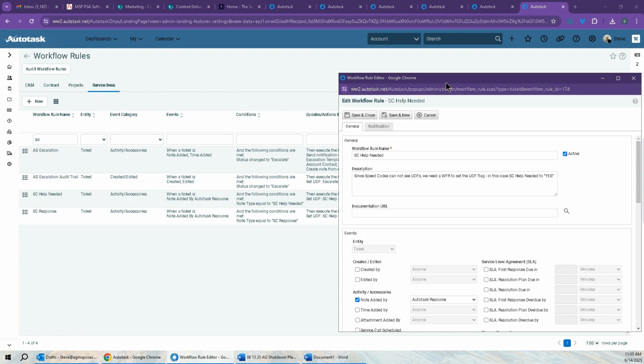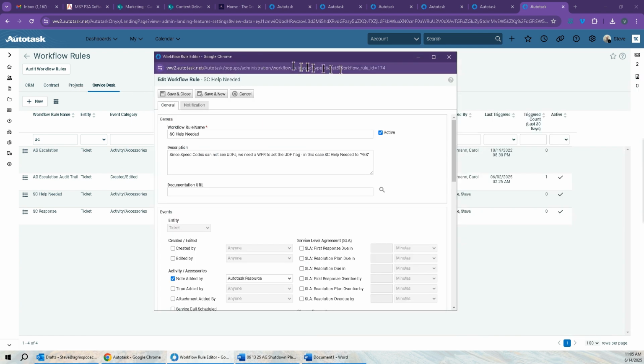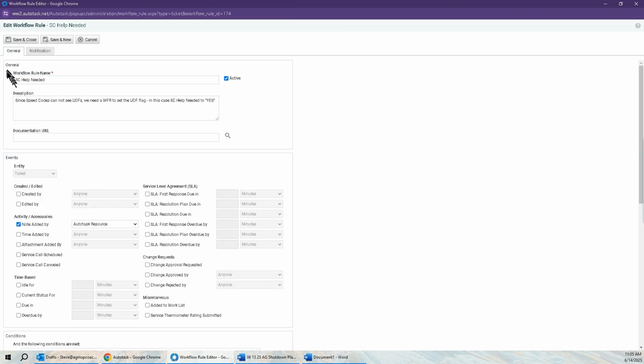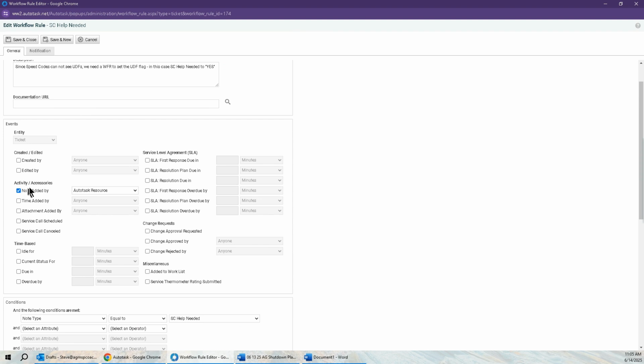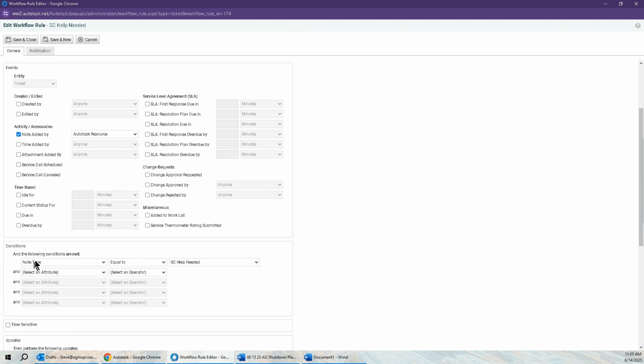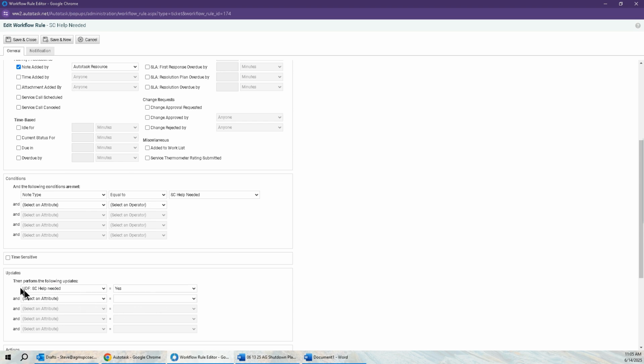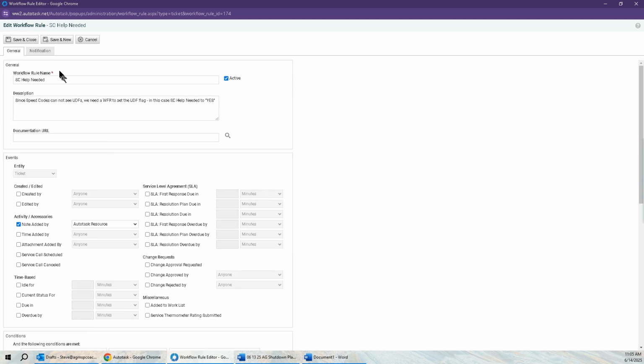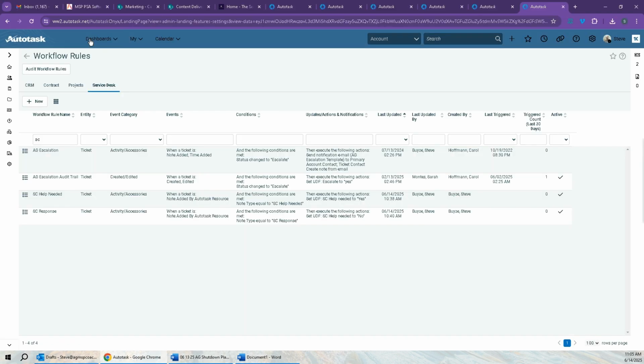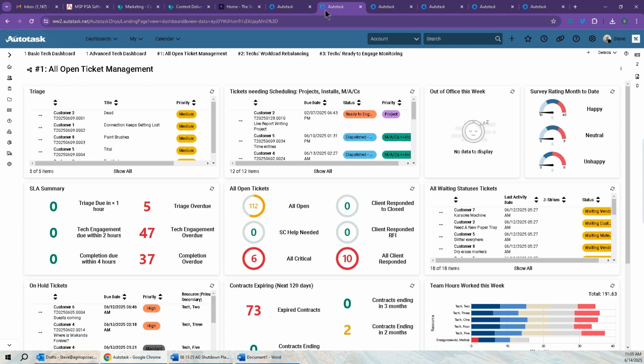We don't have workflow rules for notes. So we're using a ticket workflow rule: Service Coordinator Help Needed, note by an Autotask resource, note type equals Service Coordinator Help Needed, update the UDF Service Coordinator Help Needed, yes. So this is the fifth thing that you're going to need, is these two workflow rules, Service Coordinator Help Needed and Service Coordinator Response.